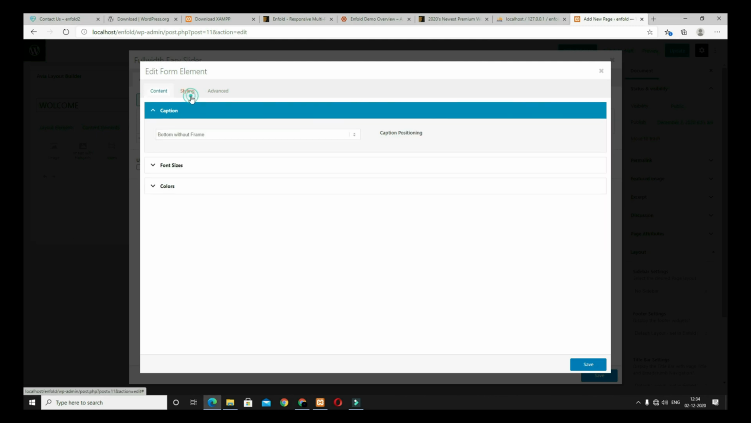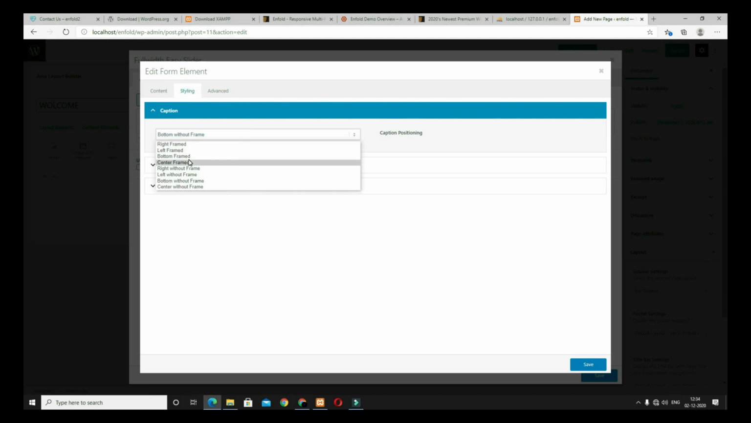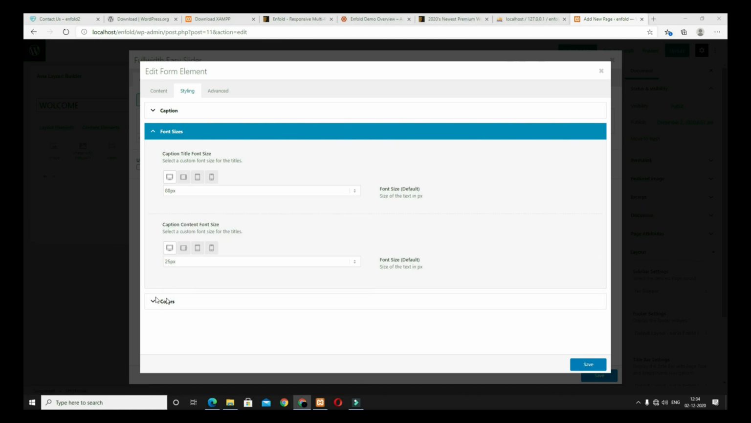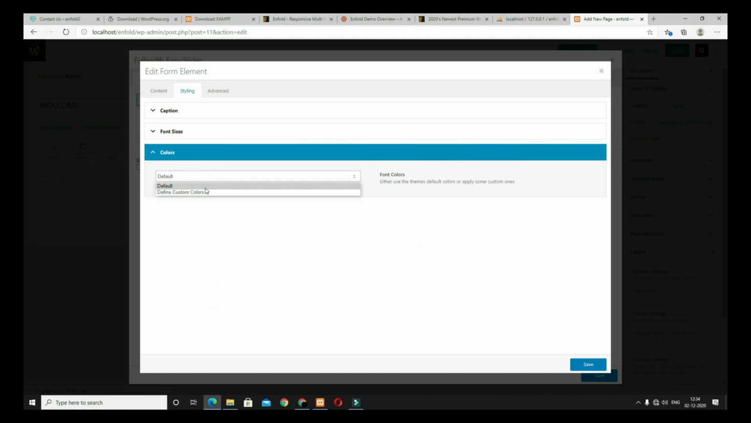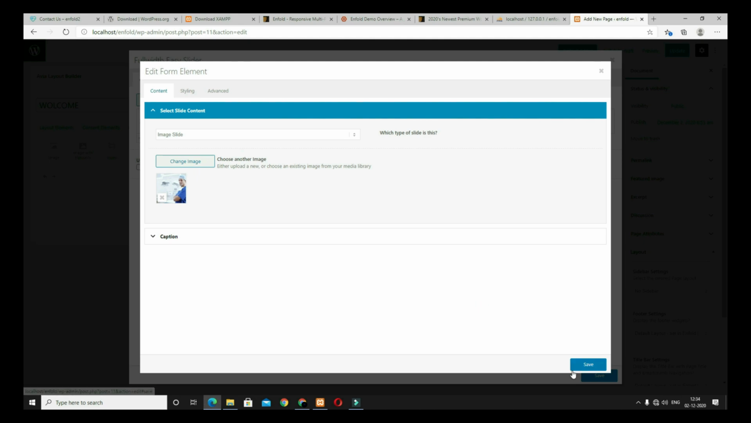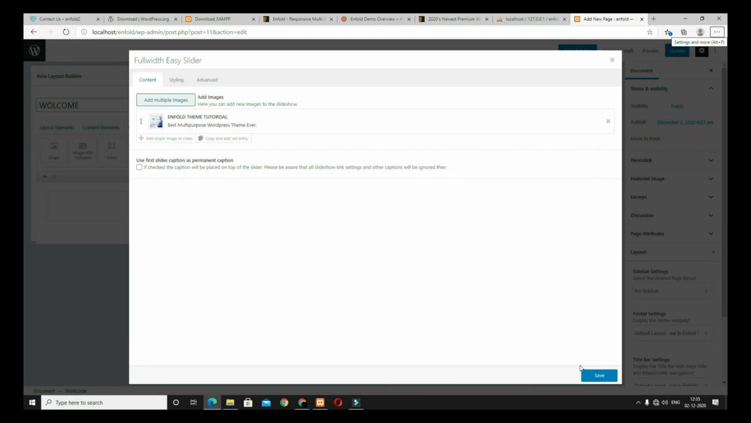Next, come back to the style option. Here I have to choose the position. I am choosing left without frame, and the font size, here I am taking 80 pixel for the heading, and for the description I am taking 25 pixel. And after that come back to the color, click in the custom defined color, and I am taking this color. After that click in the save changes. After that click in the save.